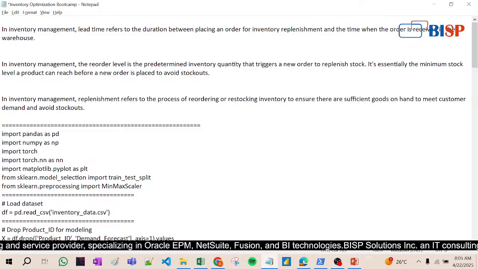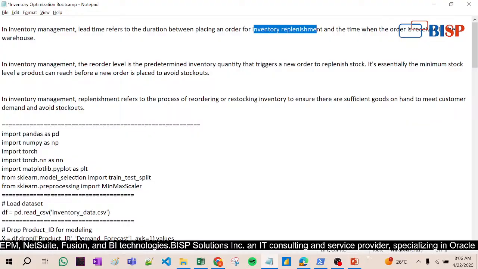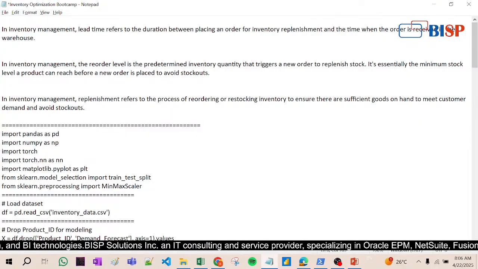Look at this. In inventory management, lead time refers to the duration between placing an order for inventory replenishment and the time when the order is received in the warehouse. But before that, you should understand replenishment. Replenishment means, look at this, in inventory management, replenishment refers to the process of reordering or restocking inventory to ensure there are sufficient goods on hand to meet customer demand and avoid stockouts.